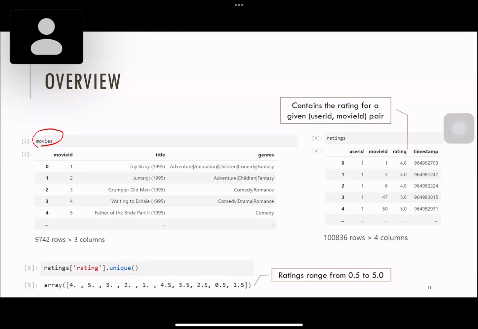What we will be focusing on is this rating table. So in this rating table, it gives the user ID and the movie ID. So user 1 gives a rating of 4 on movie 1. And there's a timestamp which we can ignore. And just to let you know that these ratings range from 0.5 to 5, as we can observe from the data.